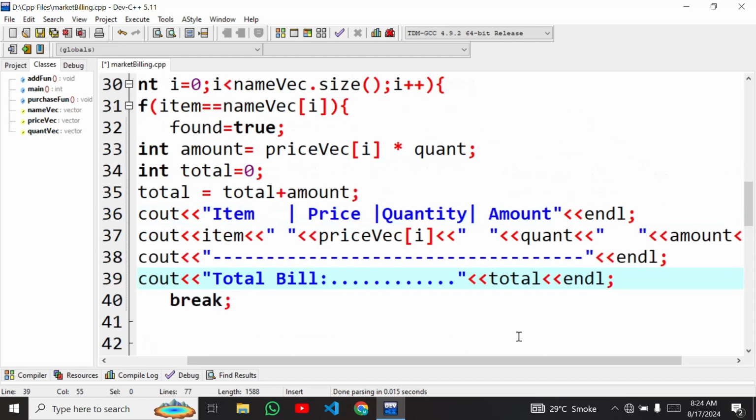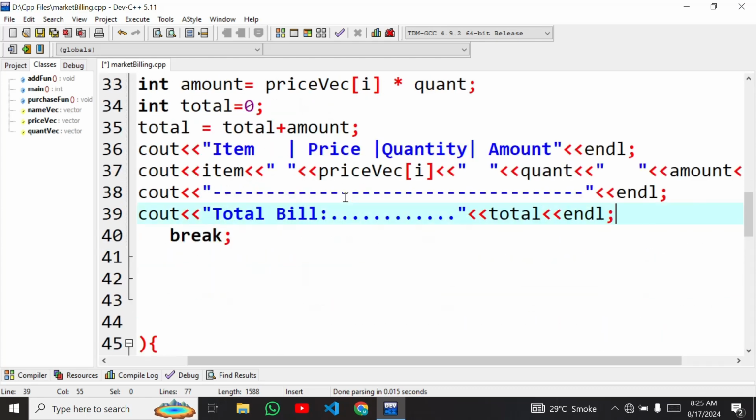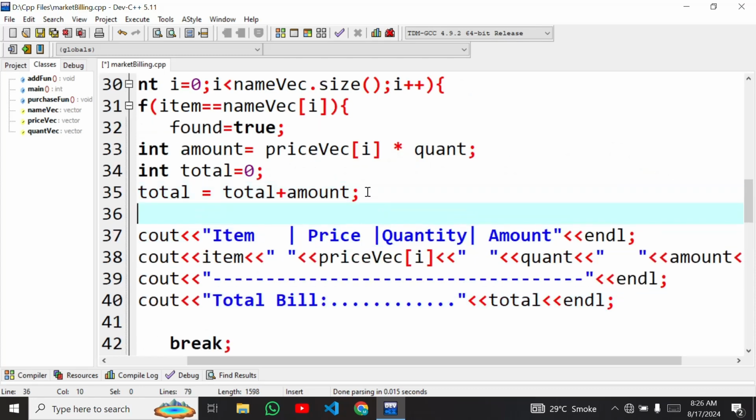So now we have to decrease the quantity from our vector. Because if we have total 10 items in our store and a user purchased 3 items, then remaining items should be 7. So we have to decrease the value of item, or quantity of item. So here I will decrease the value of quantity. So here I will use the quant vector, quant vector i, and then we will decrease the entered quantity from this vector.